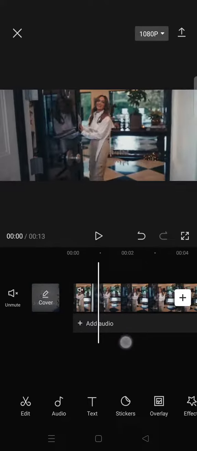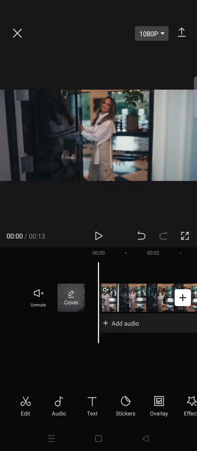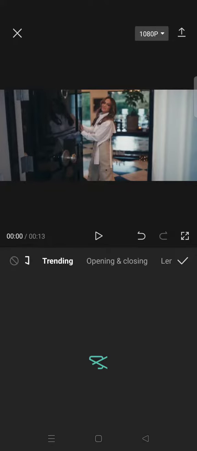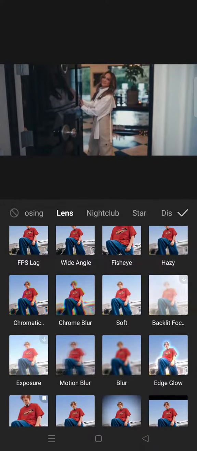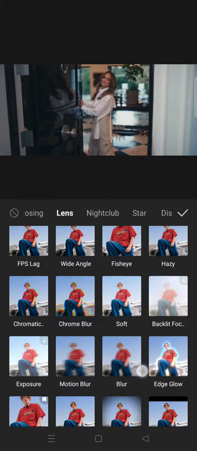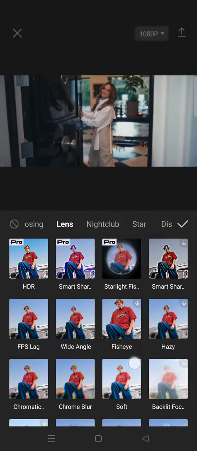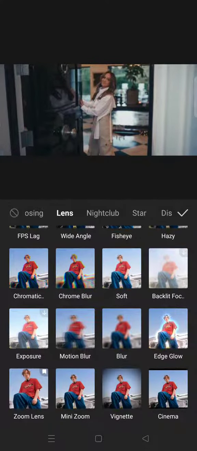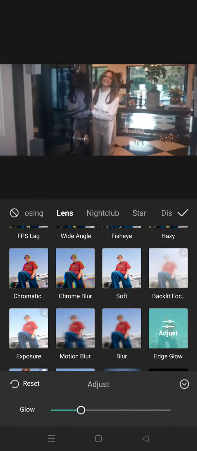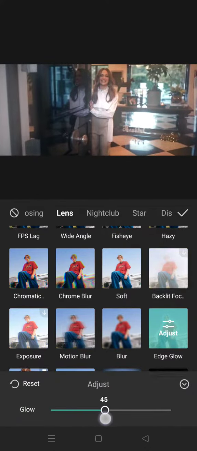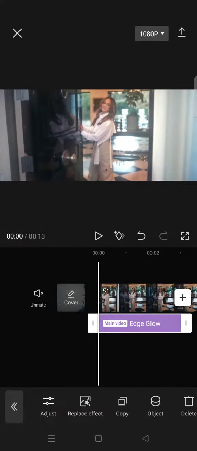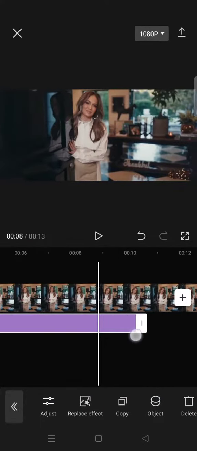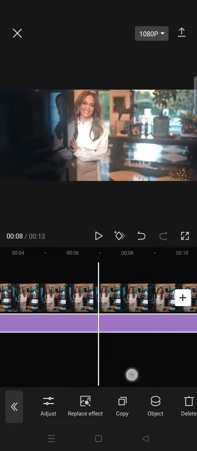So first, just prepare your clips and then go to the video effects, click on lens category and add the edge glow effect. Okay, this one, adjust the effect to 45. Click on a check icon and now I'll apply the effect for all of your clips.